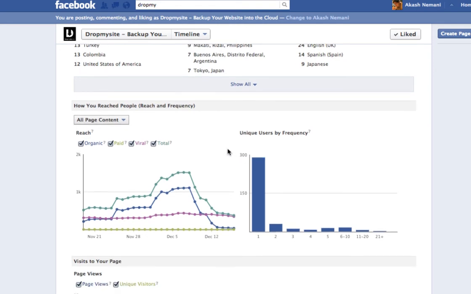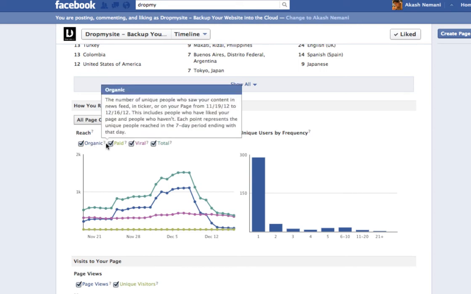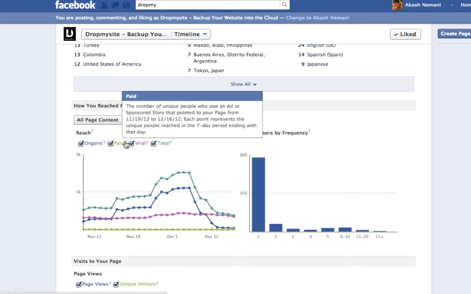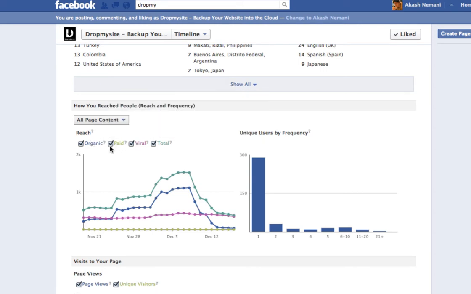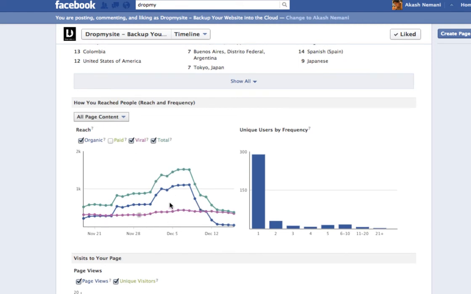And this section tells you how you've reached out to the people. So have you reached out via organic, have you made some paid ads and people are looking at it. In this case, if you see, we are not running any paid ads, so it's always 0 in our case. You can see the virality effect, say someone likes your post and then it reaches out to their friends, so that's the virality effect. So you can get a good overview of what's been happening to your page.